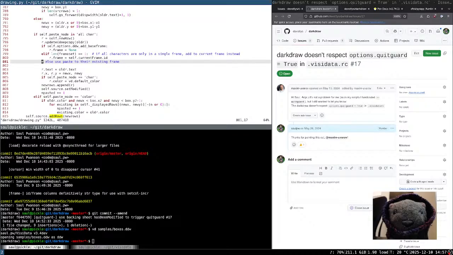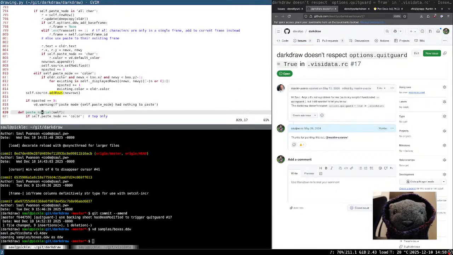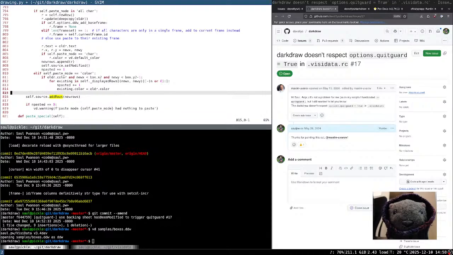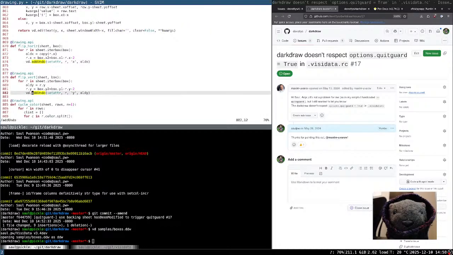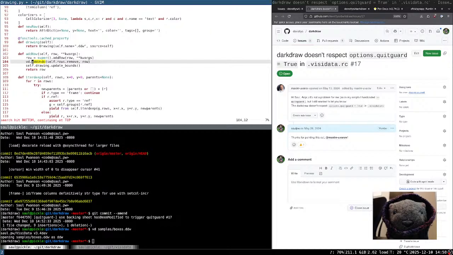And that makes sense because we're kind of conflating the drawing sheet and the backing sheet. So this change I just made here will add those new rows, but then the undo will be on the backing sheet and on the canvas sheet. And so when you try to do the undo here, it's going to add it to the wrong place.